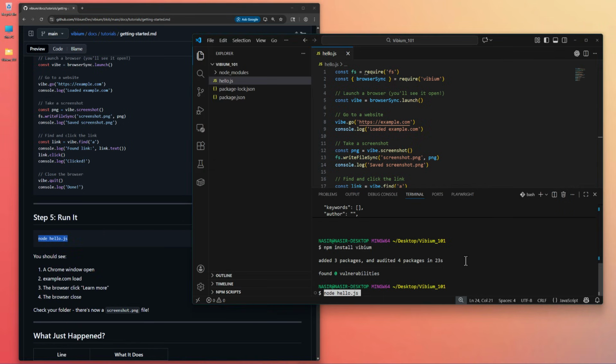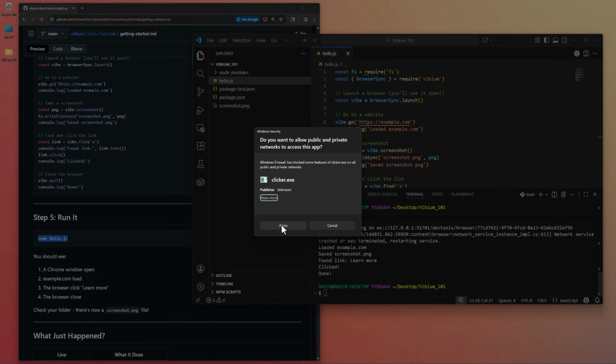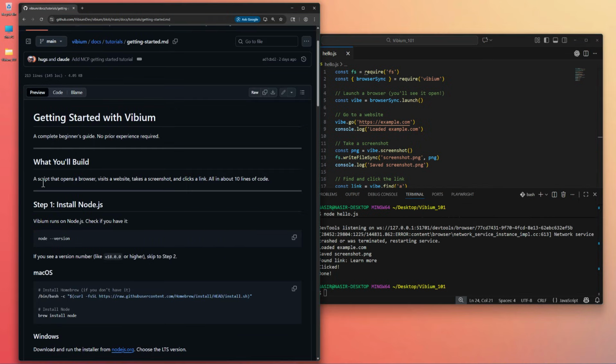Let's see if we are able to run it. So the first time it will ask for permission. The clicker.exe is the core engine of the whole Vibium. Let's allow this one. The objective here was a script that opens a browser, visits a website, takes a screenshot and clicks a link.